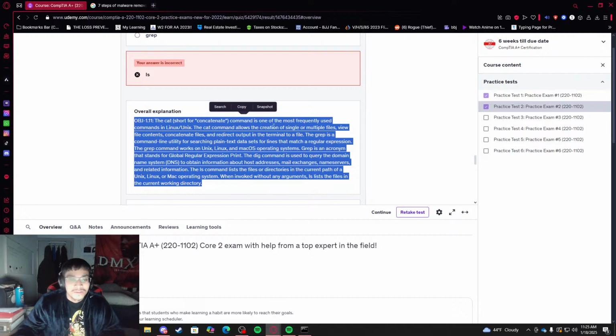Alright, the cat command is one of the most frequently used commands in Linux/Unix. The cat command allows the creation of single or multiple files, viewing file contents, and redirecting the output in the terminal into a file. Okay.